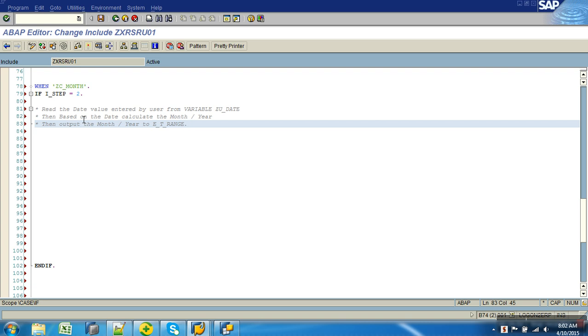What is the month you derive, you output that to E_T_range, because whatever you assign to E_T_range, that will be getting onto my variables. Simple.